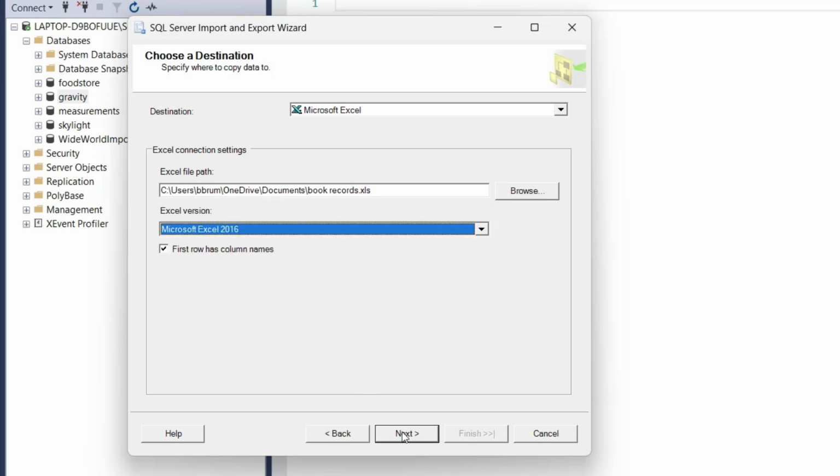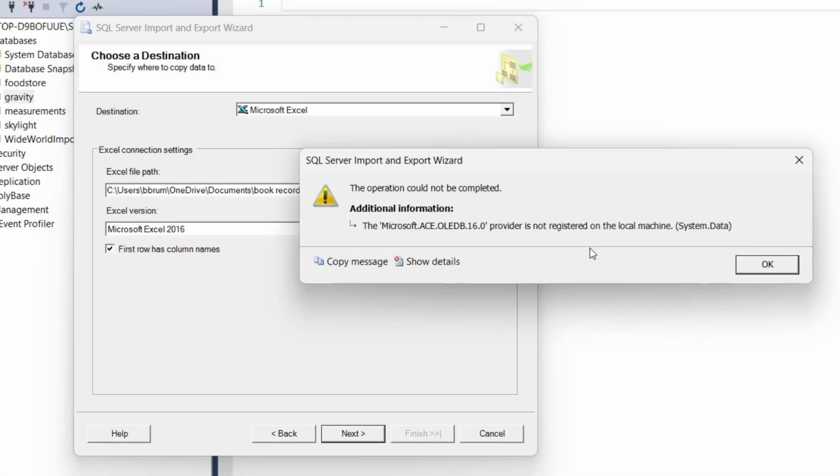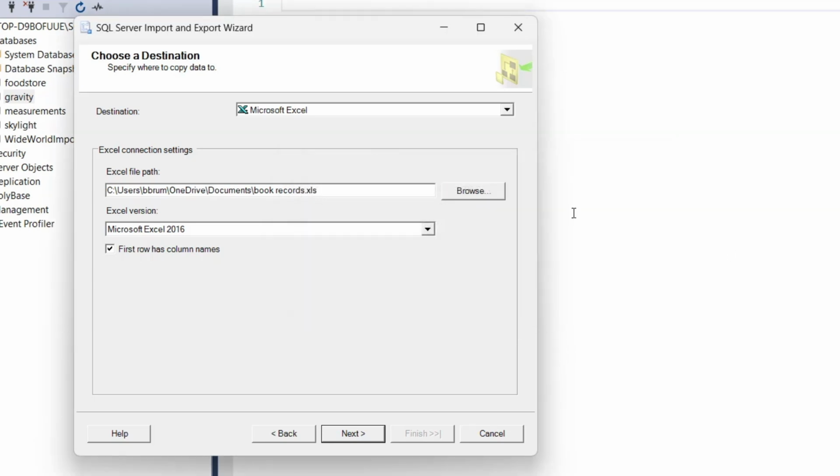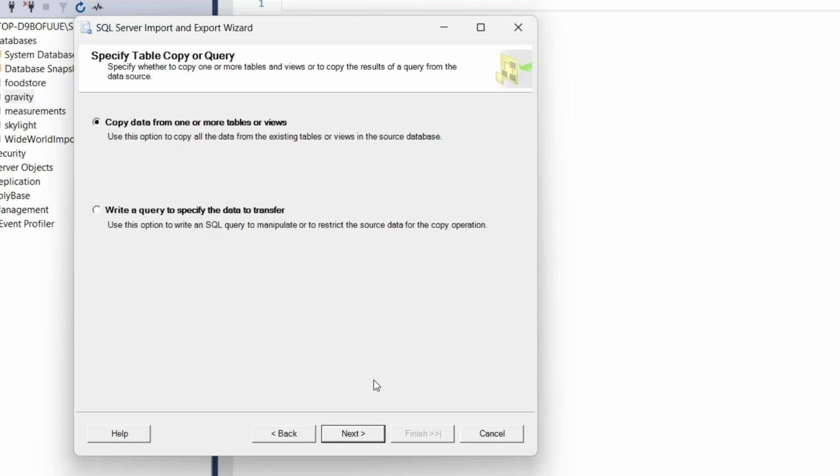Click Next. You may get an error about missing files. I got this error for many different versions of Excel, and from what I've found, it's an issue with the mismatch of 32-bit and 64-bit with Microsoft Office, SSMS and some add-on files. However, I can select Office 97 to 2003, and then I can convert the file later. So I'll select this and click Next.